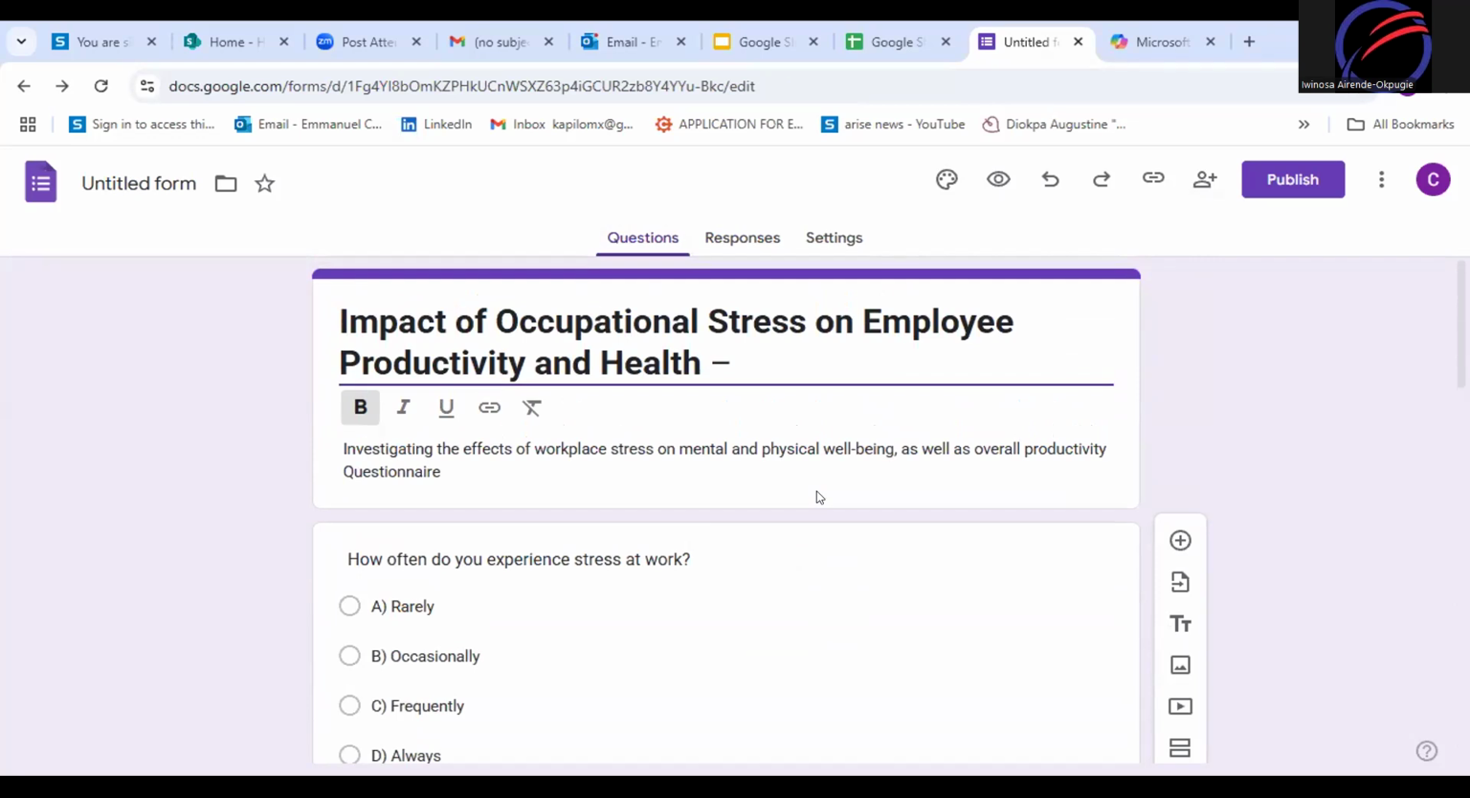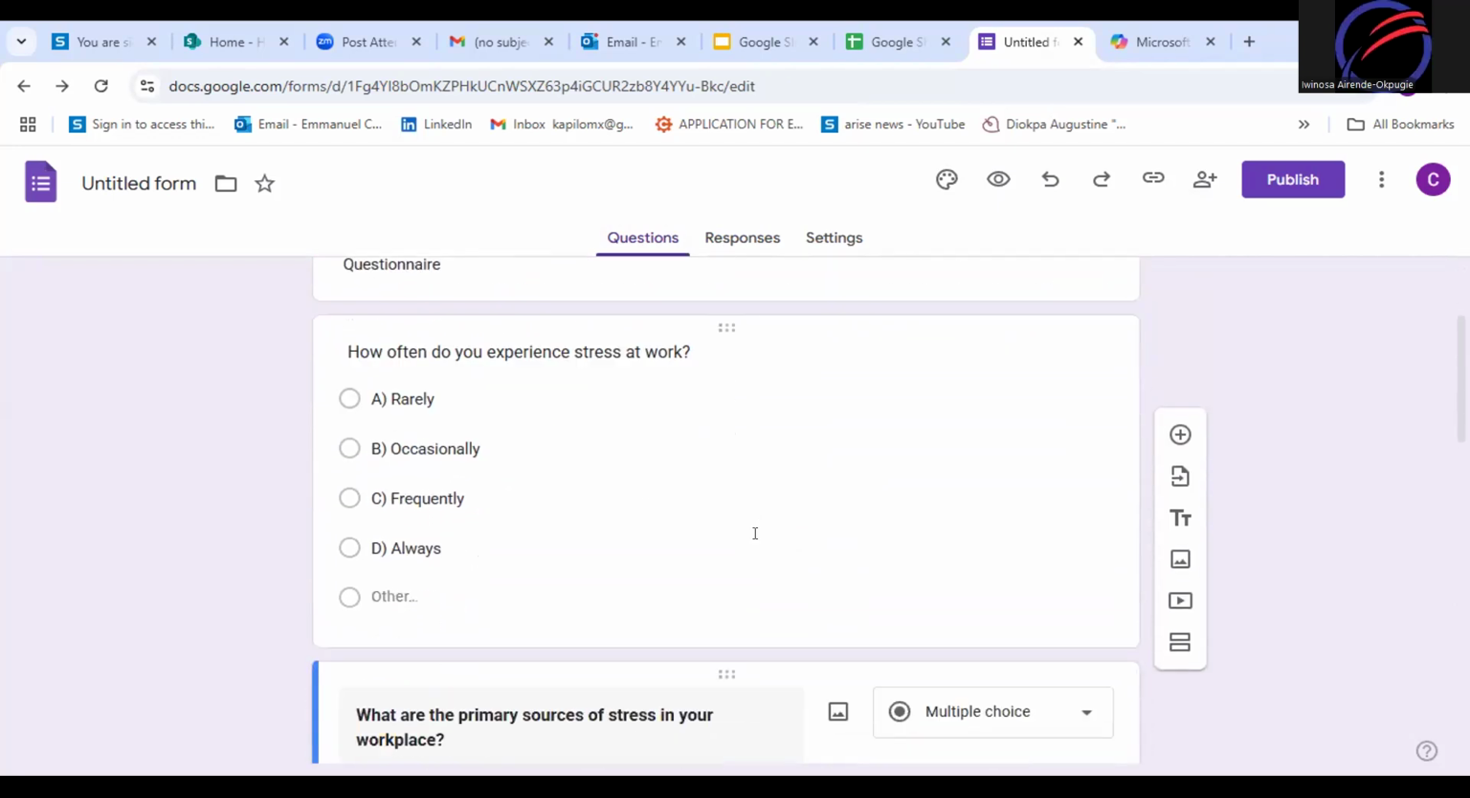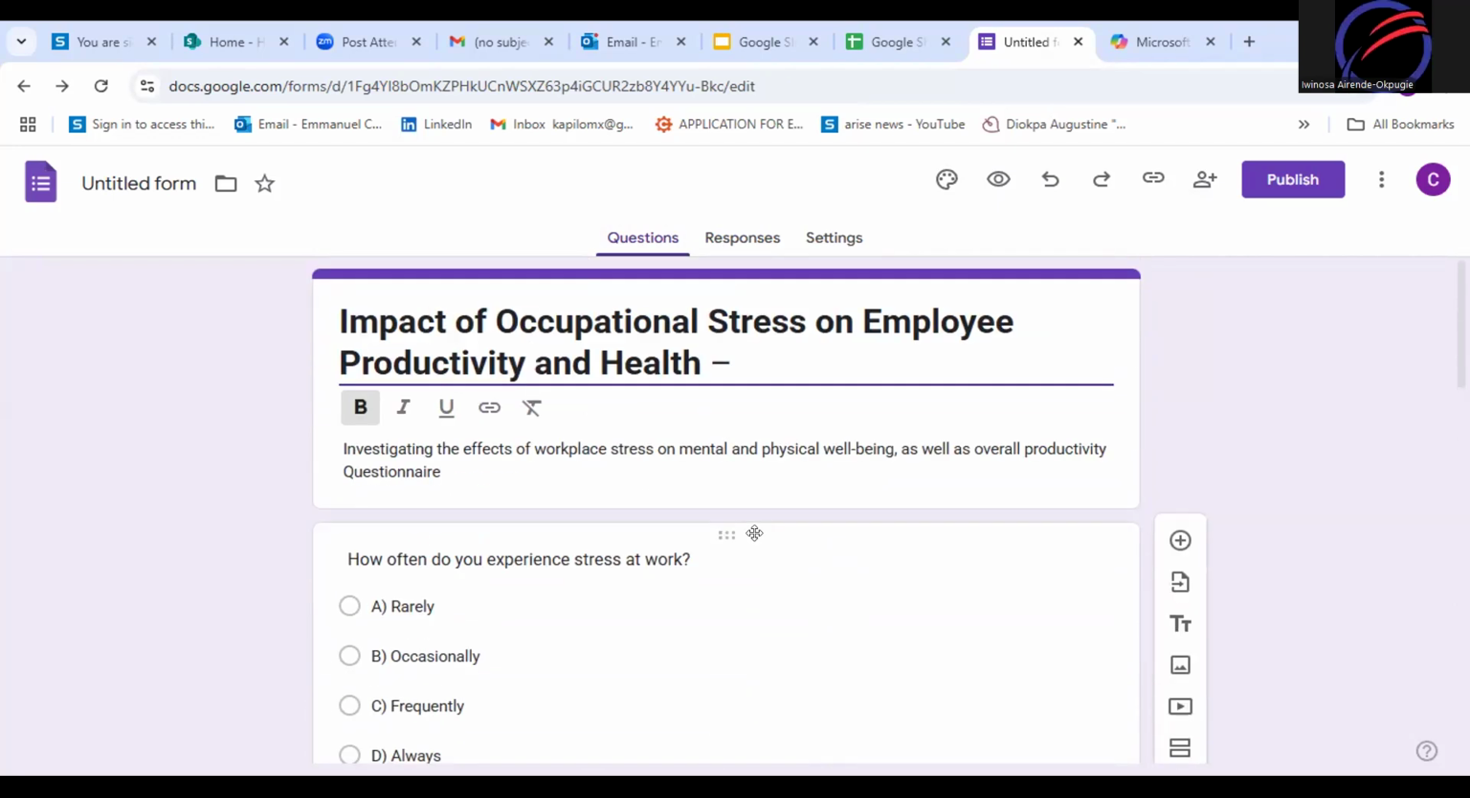Yes. See, look up. Can you see where you have publish? Number one, you've not published your link. You've not published your form yet. So first off, click on publish. See publish to the far right now.